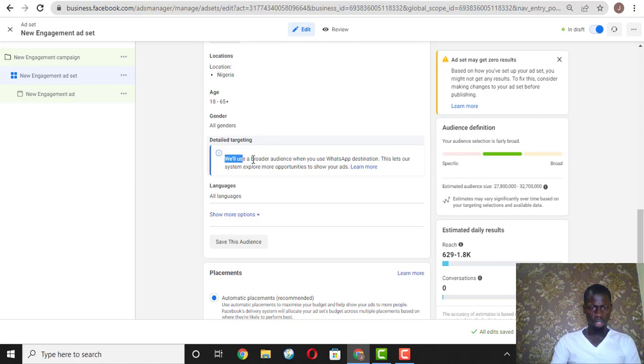You're going to discover that you cannot choose a certain type of people to target, because according to Facebook, they say they'll use a broader audience when you use a WhatsApp destination. This lets their system explore more opportunities to show your ads. So this is basically Facebook telling you that you don't have the option of using detailed targeting, so they are going to be the ones to do the targeting themselves, using their AI machine to see what comes up for you.